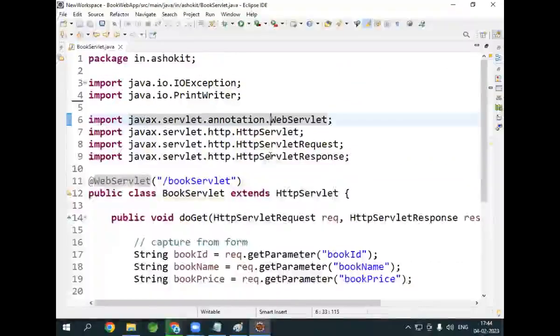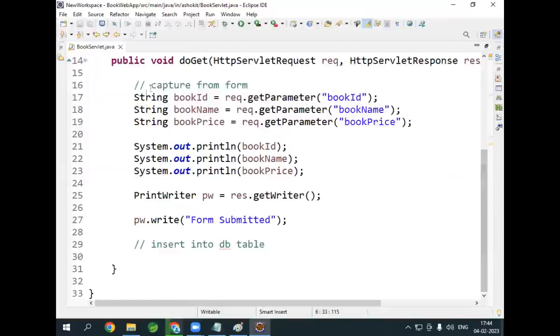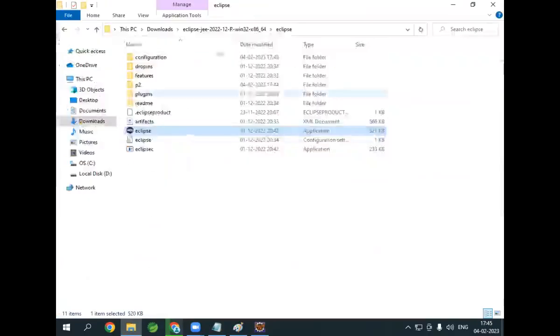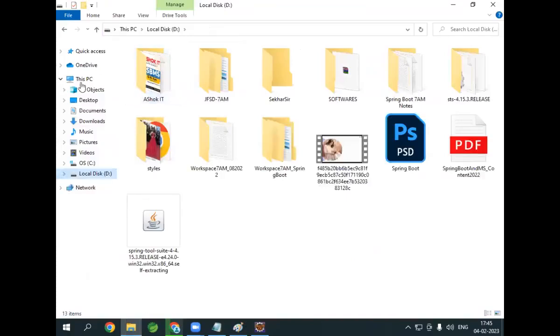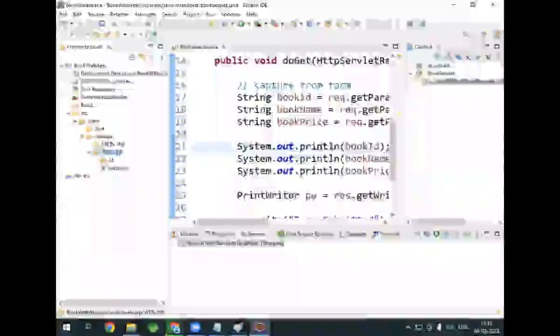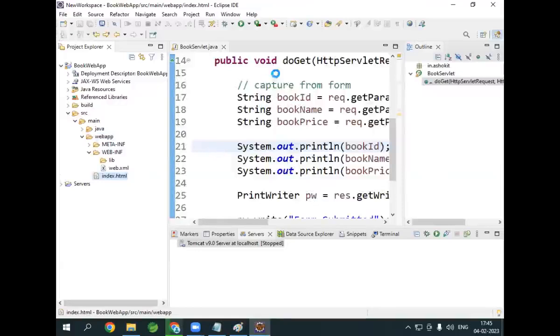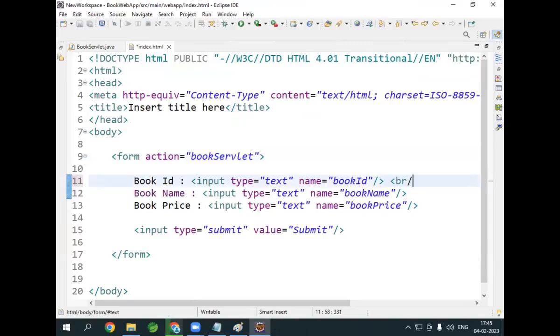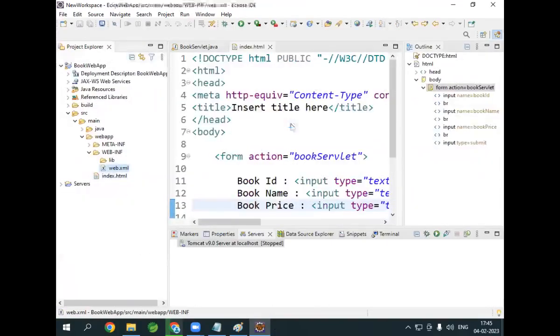This servlet is responsible to capture the data from the form, so request.getParameter. Next, I need to create a file, that is index.html. Previously, I have created that. Let me copy that. In the workspace, web app, web content, index.html. Let me keep that in the web app, index.html. So in the index.html, form action is book servlet, book ID. So let me give you a break tag, book ID, book name, and book price. Fine, this is my form, index.html.